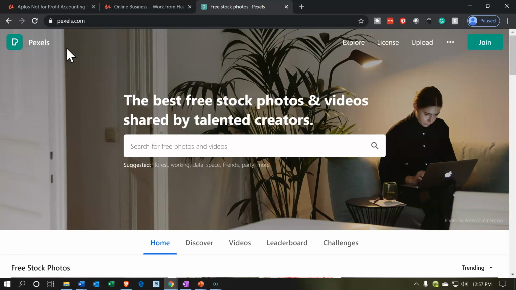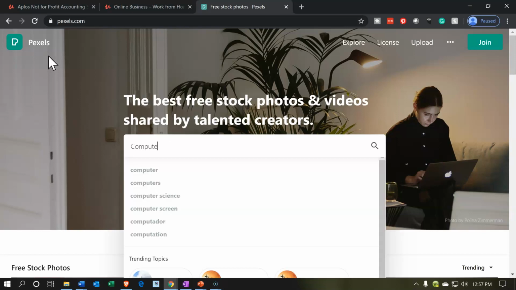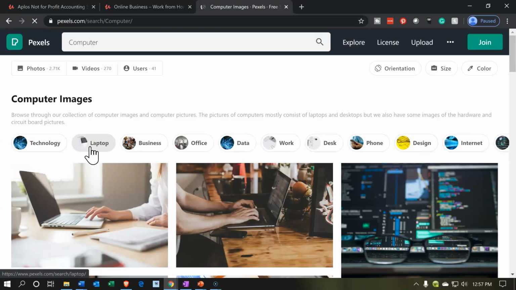You can use a lot of other resources as well, but I'm going to pick some image library. Now mine has to do with business and online. So, right, I'm just going to say, all right, well, I'm dealing with computers, let's try computer, and see what kind of images they're going to give me on that.